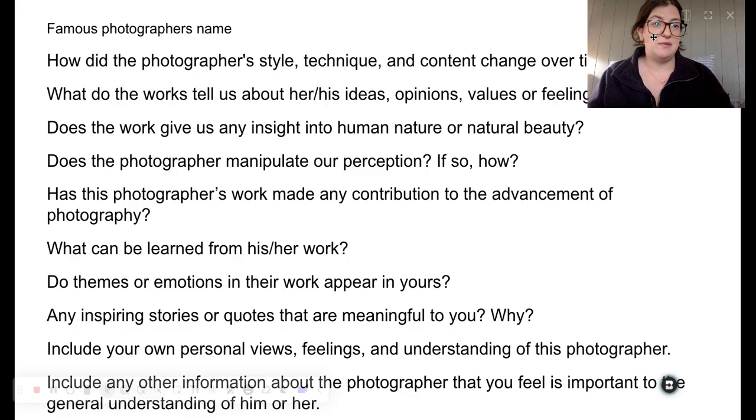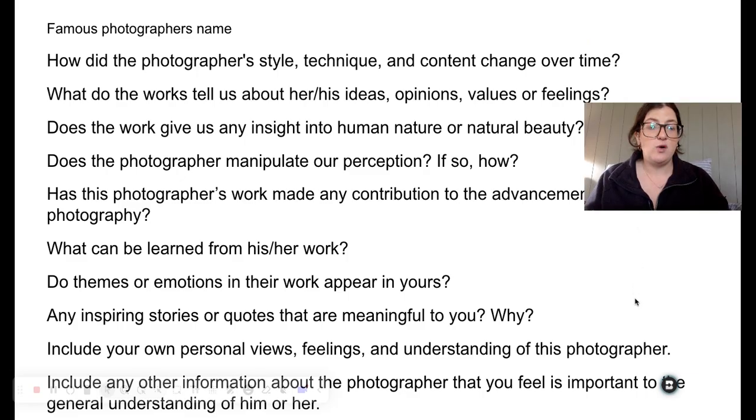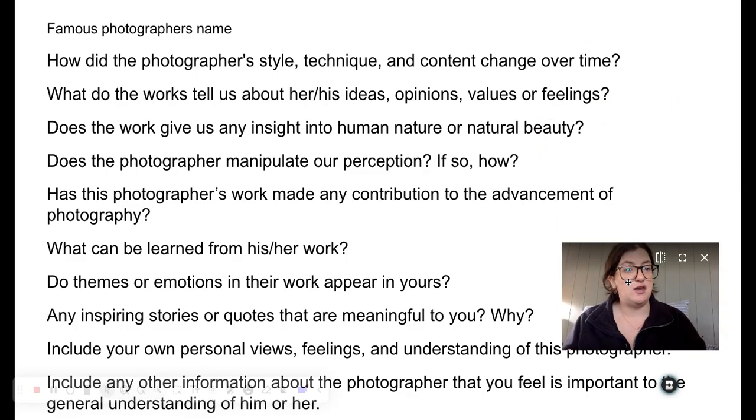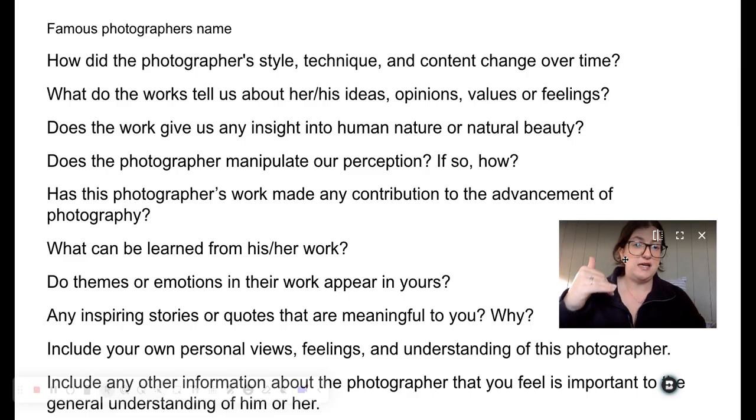Okay, so with this, you can look over the questions. Here are all of them listed out. We are going to briefly go over these, and then you guys will do a little worksheet answering these questions. So first, tell me the photographer name. Then, tell me, how did the photographer's style, techniques, and content change over time? What do the works tell us about their ideas, opinions, values, or feelings?